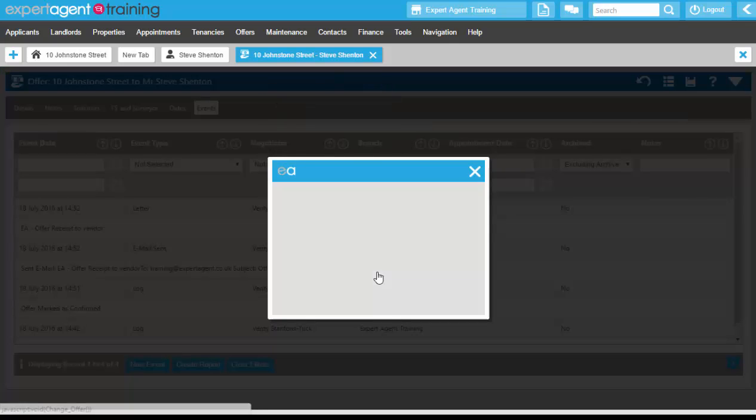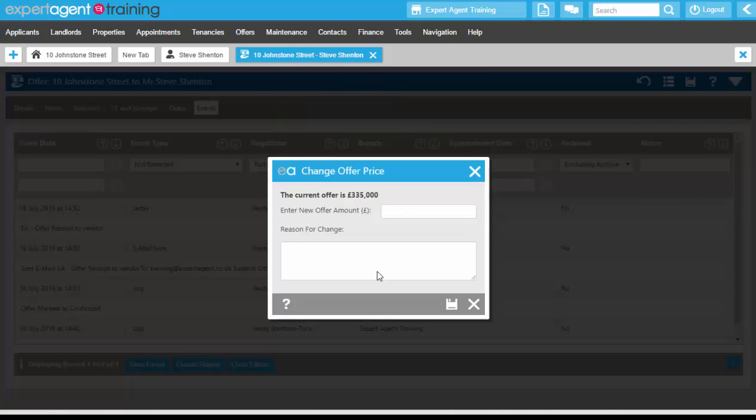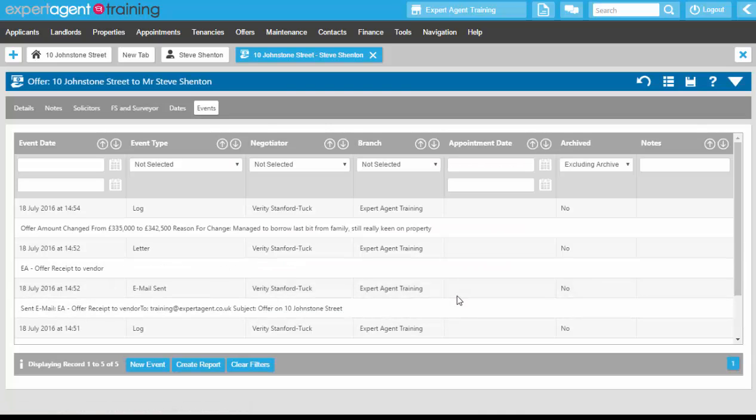We're going to change the amount of the offer, resend the offer receipt, and keep all of the progress of this offer, all of the changes of this offer, on one record. So we're going to put the new amount in there, and then the reasons for change. Managed to borrow last bit from family, still really keen on property. Pressing the save button, and that will change the offer amount, and it's kept it on the events tab.